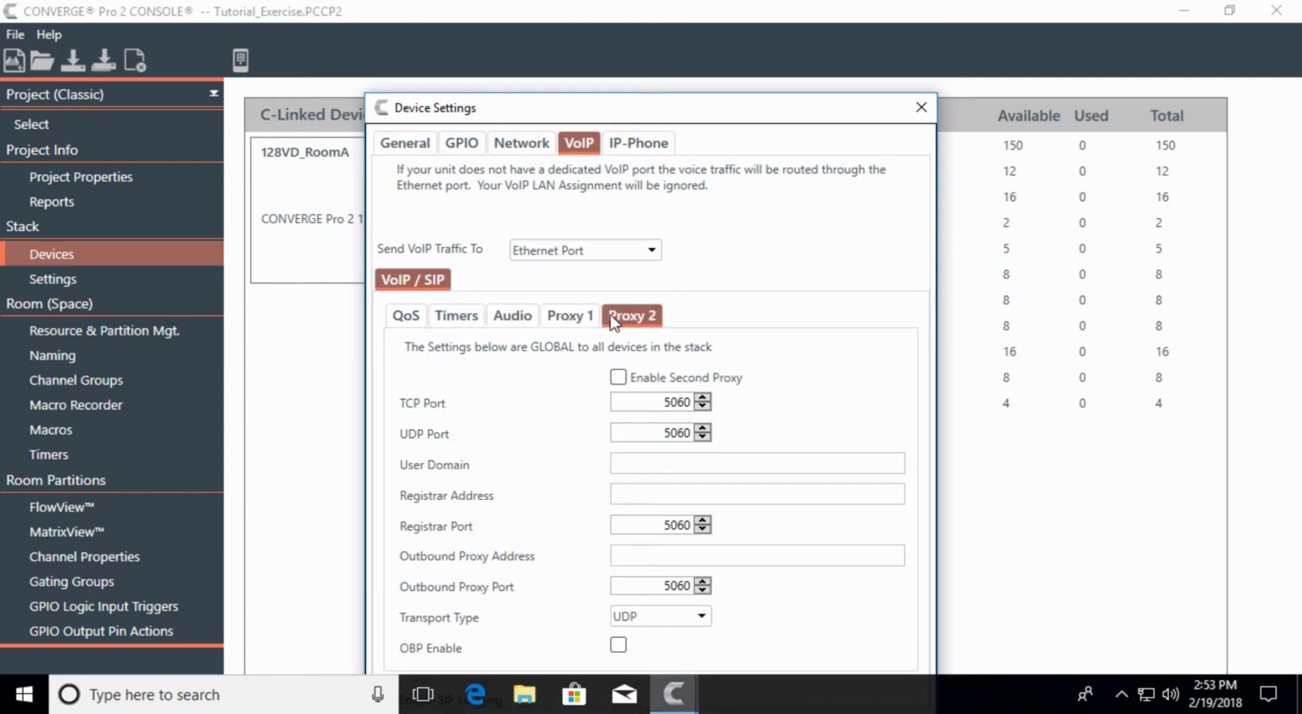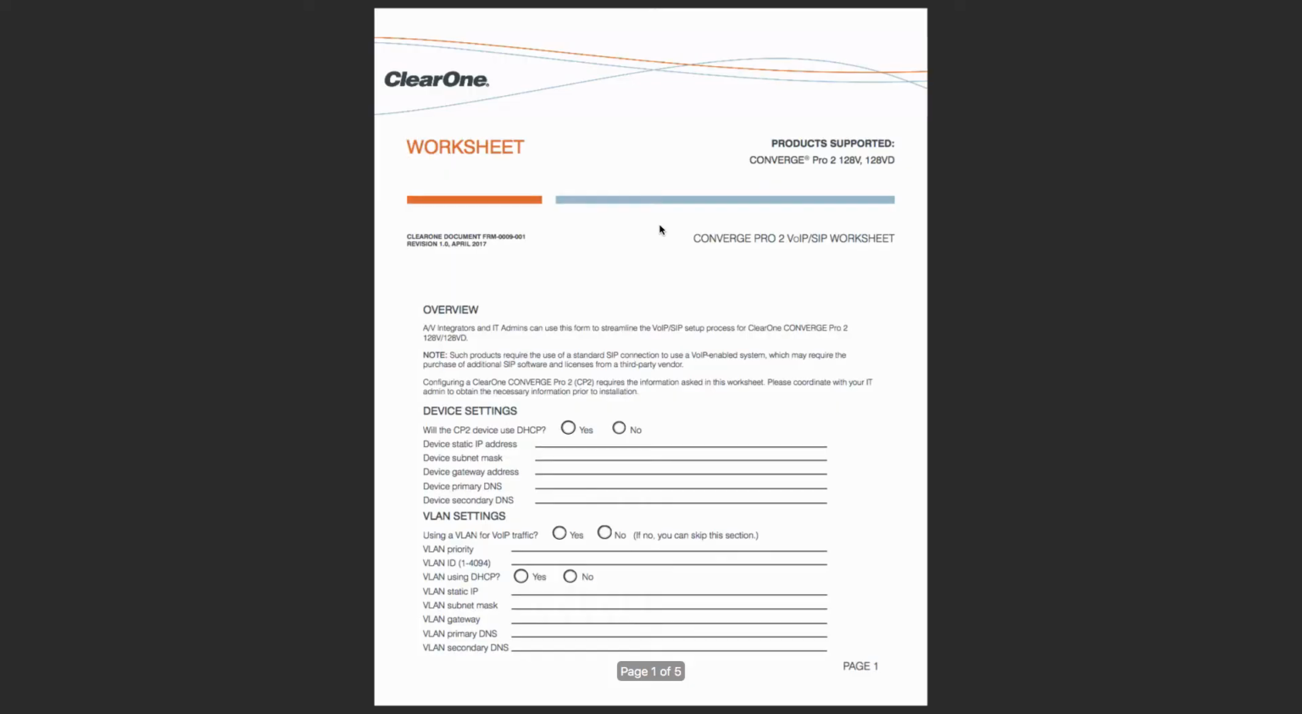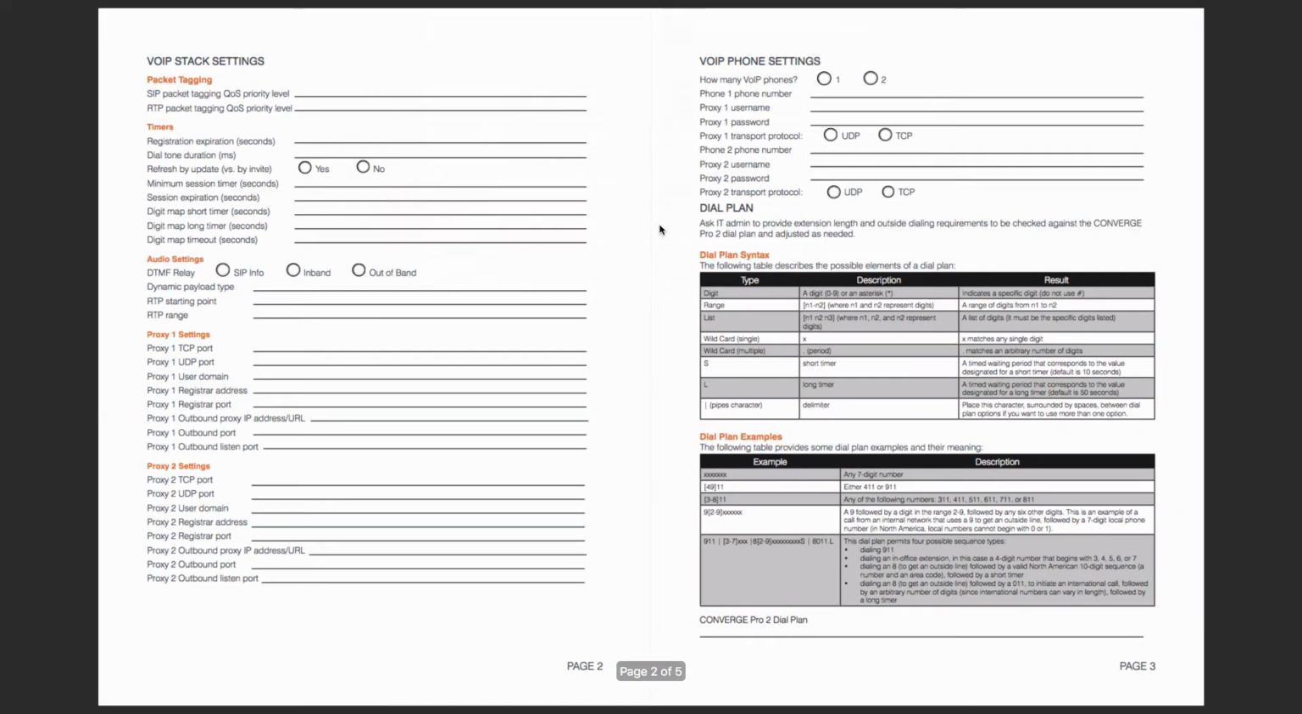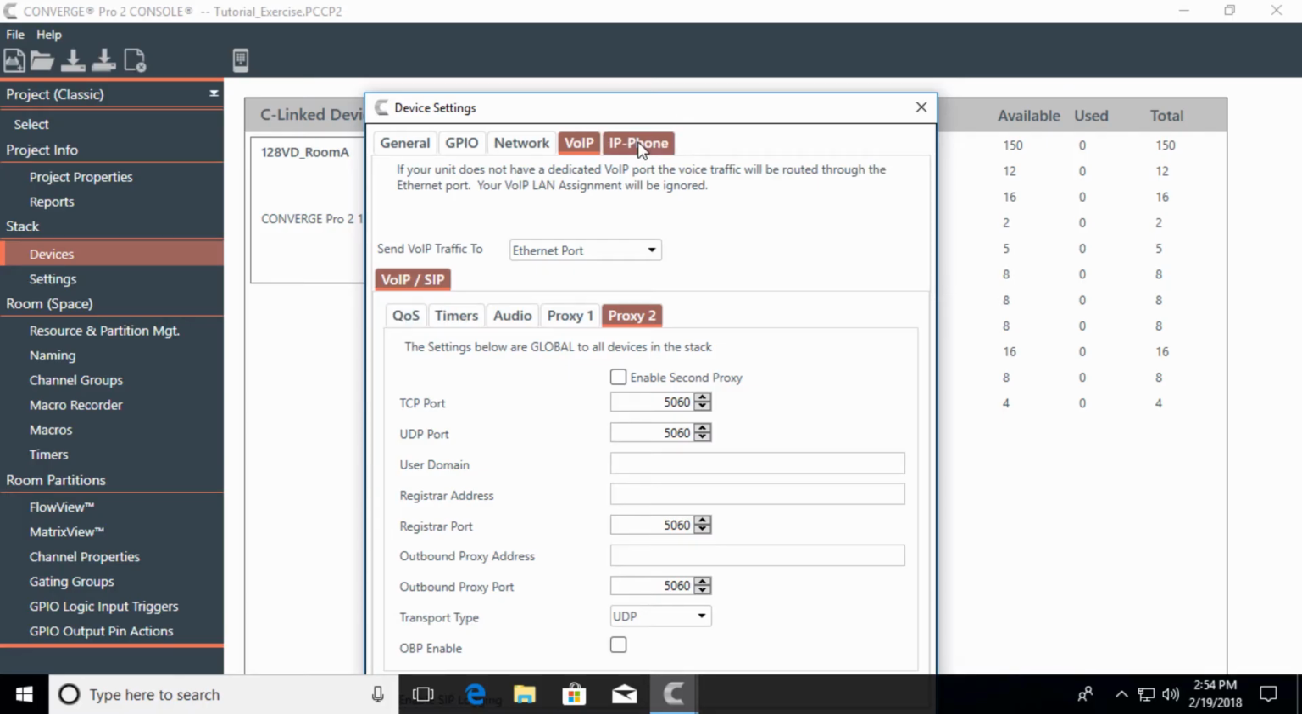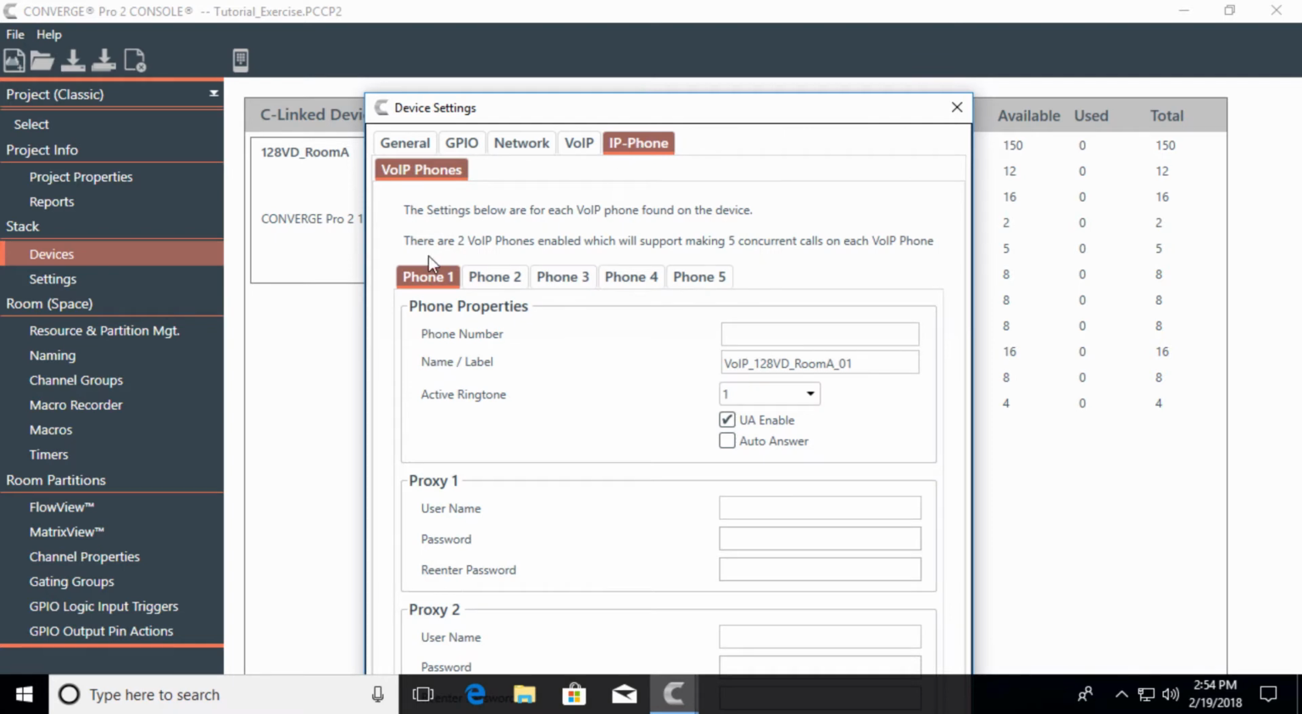Now, these are all settings that you would get from the IT specialist within the company you're working with. There is a worksheet that we have that you can use to have them fill it out, and then you would just simply put that information into this section. Same thing with the IP phones themselves, because you may have multiple lines. You can have up to 5 lines per mixer.